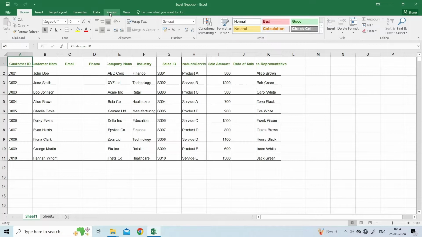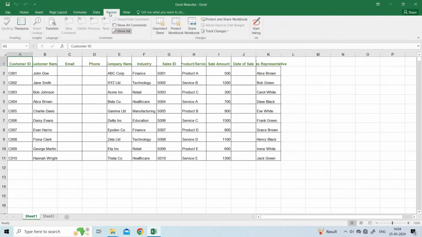Way 2. Go to the Review tab in an open protected sheet. Then, click on the Unprotect sheet. Now enter the password to disable it.